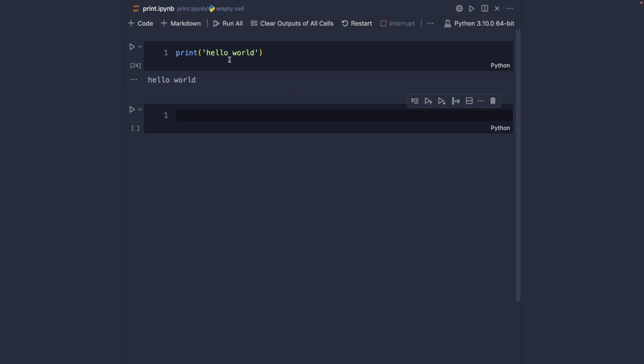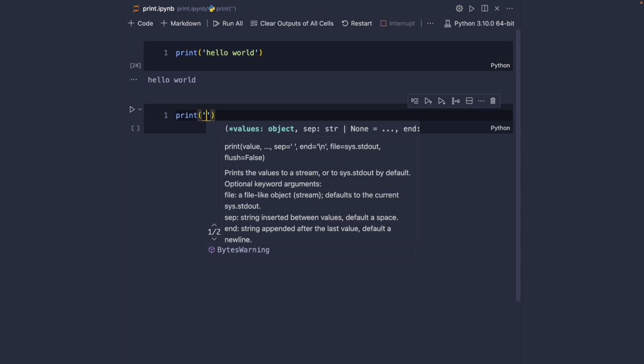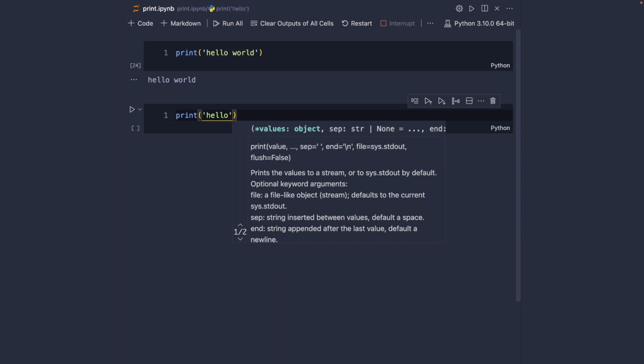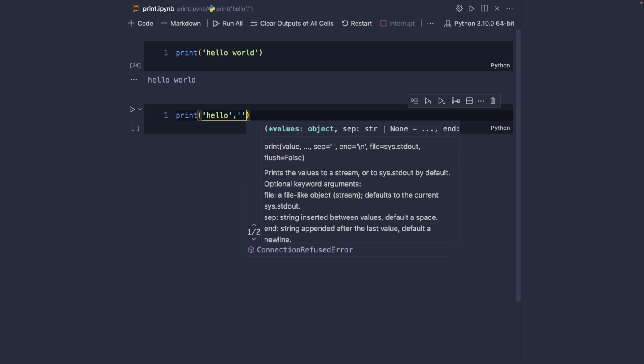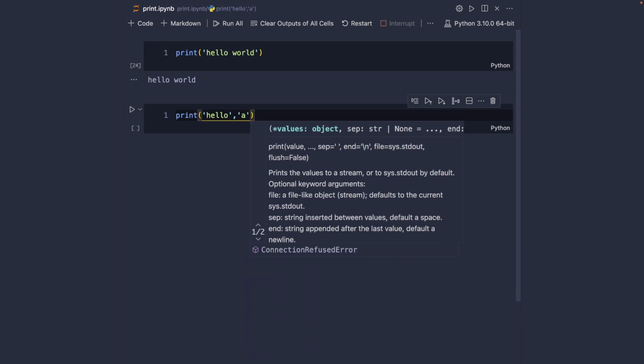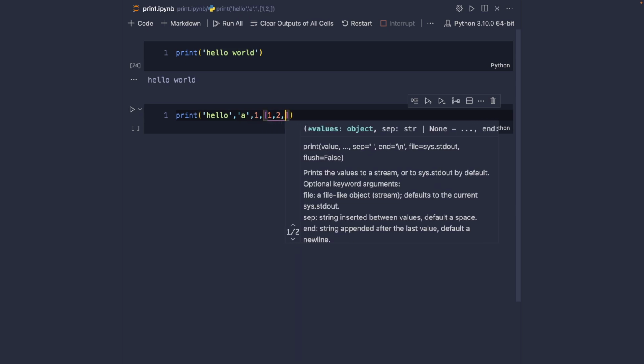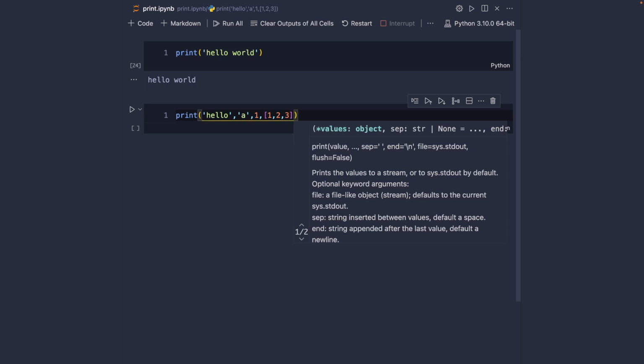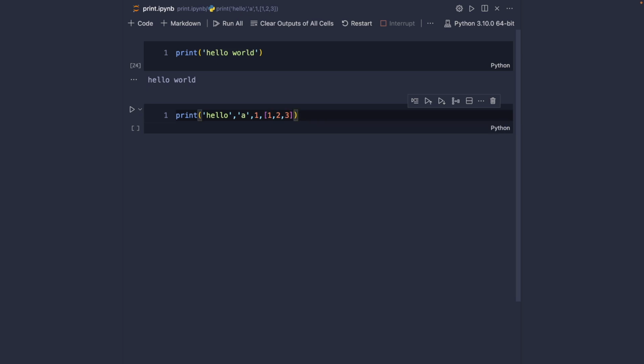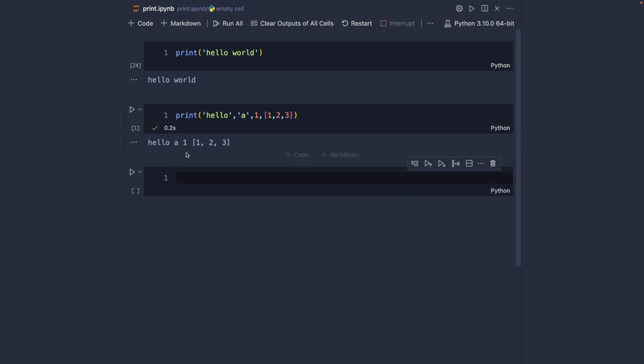And we have seen how it gives the output of one single object, but we can get the output of multiple objects also with the help of a print function. So let's say this is a string object. Now let's write one more string object, so let's say a. Now let's write a number object. Now let's write a list object. So any valid object we can put in these arguments and it will give us an output. Now you can see that we got an output of these different objects.